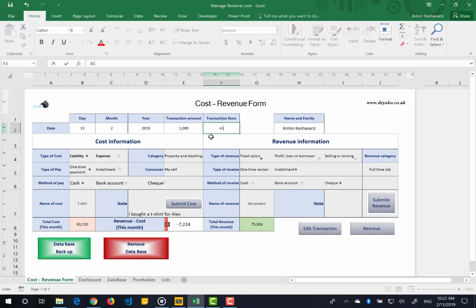The transaction number is 452. It's an installment, so this is the first payment and it's $1,000. I will pay in the future as well. It's by check. For example, I pay the check and it's for a car. I bought installment 1, or I can say payment 1. It's the first payment. So I can now submit the cost.